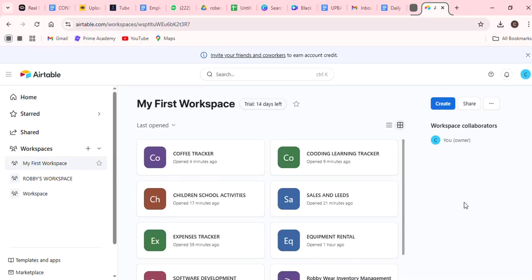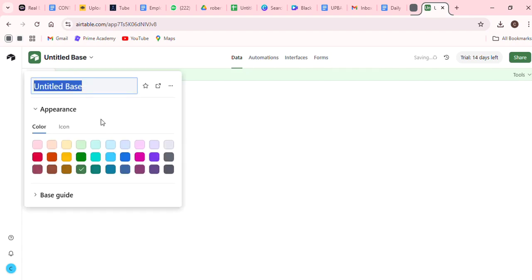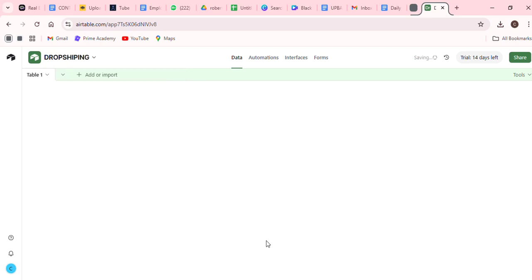Today, we're diving straight into how to track your dropshipping business in Airtable, your full guide for 2025. First up, open Airtable and create a new base for your dropshipping business. This will be your central command for all things dropship related. This setup step is important because it gives you a dedicated space to track your business progress.